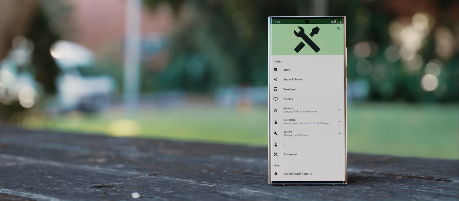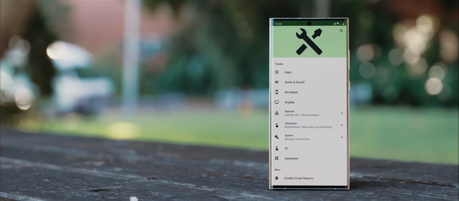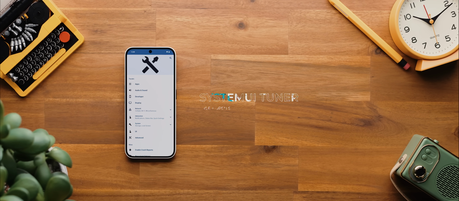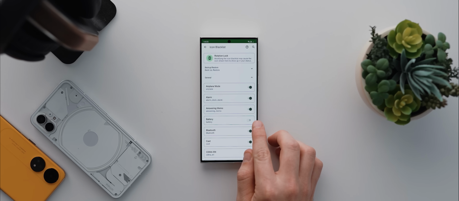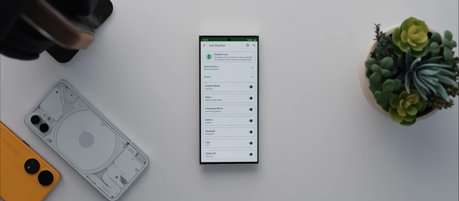And then we have an amazing app that I install on pretty much every phone I use called SystemUI Tuner, which unlocks a bunch of system level mods for your phone. So for example, you can use the app to hide pretty much any icon in your phone's status bar.